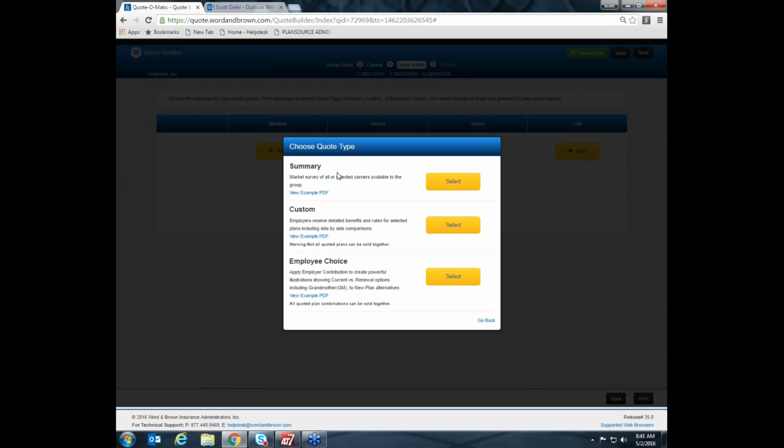Summary quote quotes everything in the market. It's everything your group is eligible for that we're quoting at the time. So for example, because I'm quoting 8.1, CalChoice won't be there, but every other carrier will.